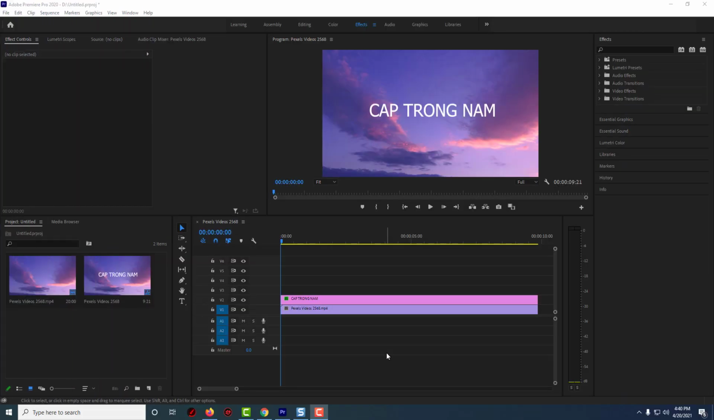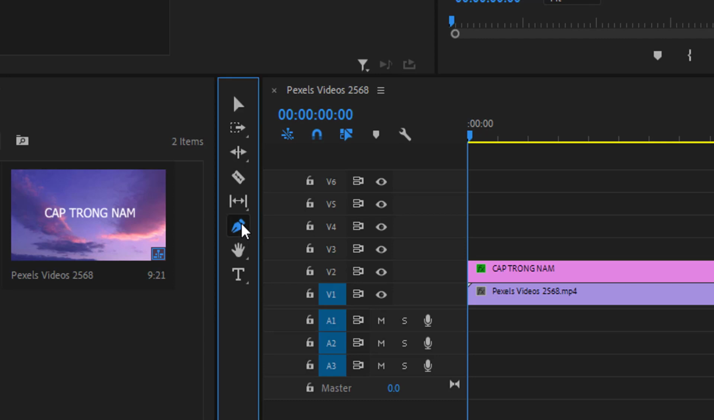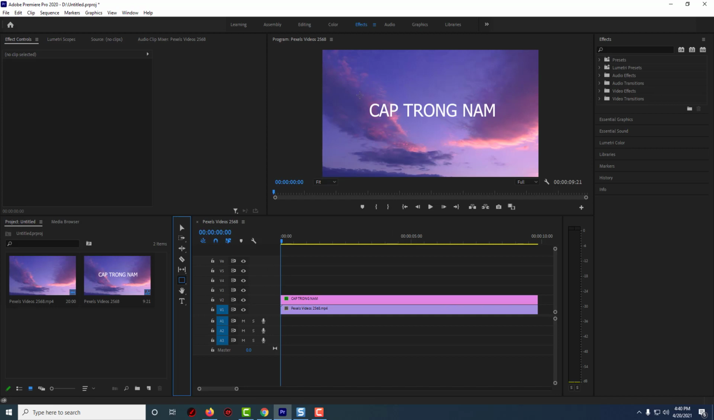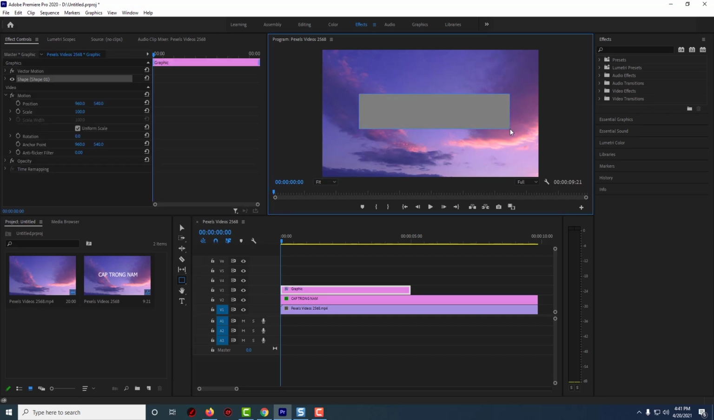To get started, I just added a video clip to my timeline as well as some text I'd like to animate my border around. Let's begin by clicking and holding down on the pen tool, and then select the rectangle tool. Use the tool in the preview to drag a rectangle around your text.